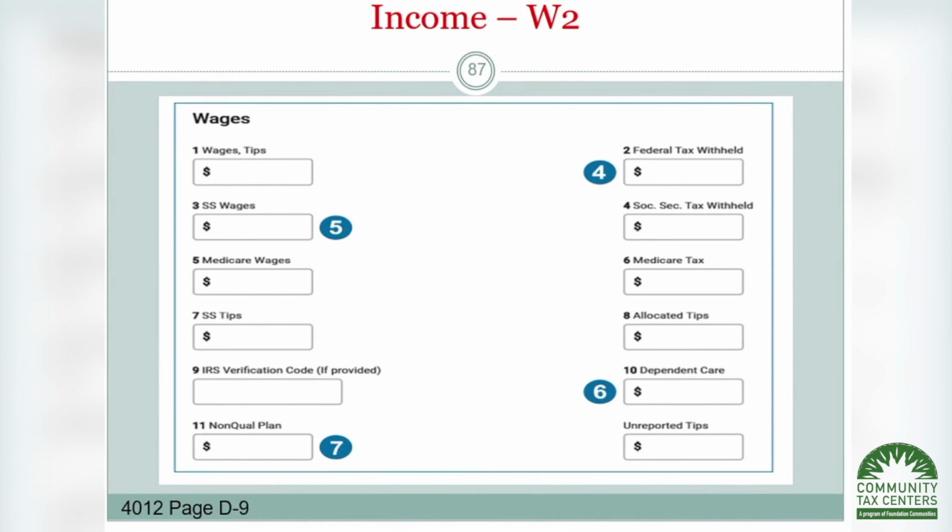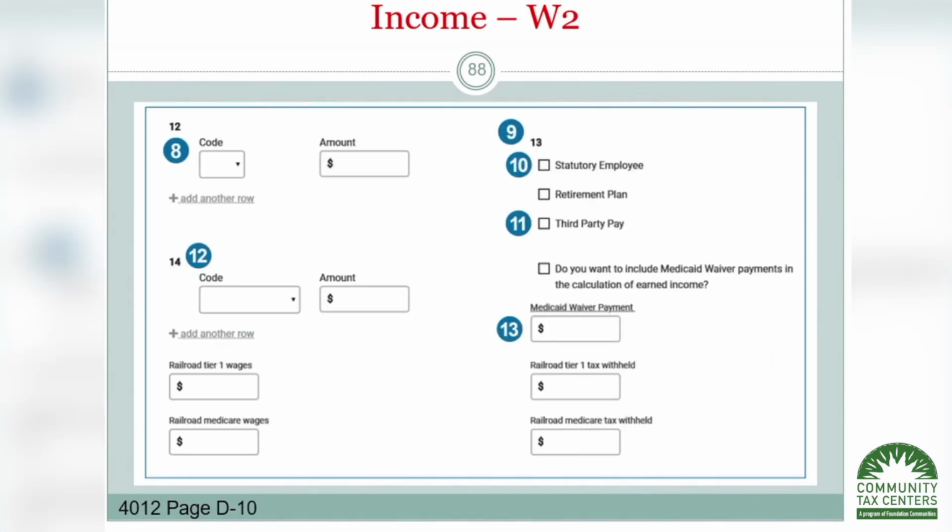So you'll have these numbers and you'll put those in. The first set of numbers were what happened, how much you were paid, and how much you paid to the government. Now this next section, boxes 12 and 14, are related to what else happened on the tax return. Do you have third-party sick pay, retirement plans, anything like that? This is where that would go.